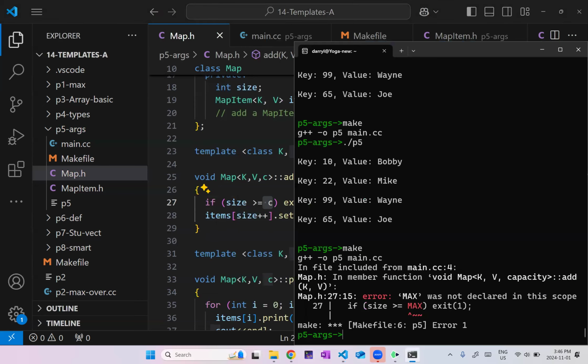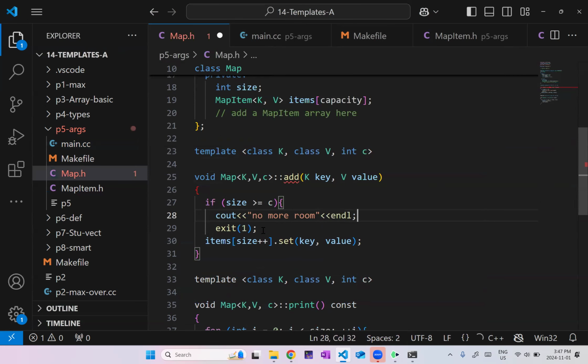Okay, and now everything works just like it did before, except that now if I try to add a fifth person, Sue, yeah. Well, first of all, make sure we're passing in the correct types. Yeah, so it exited quietly. We could change that to give us an error message.